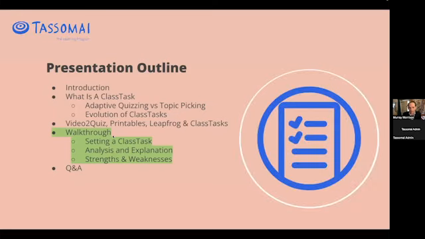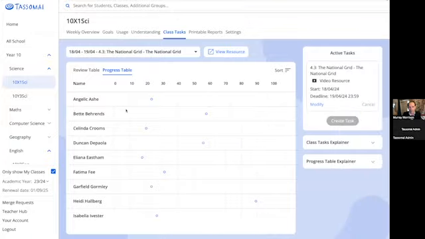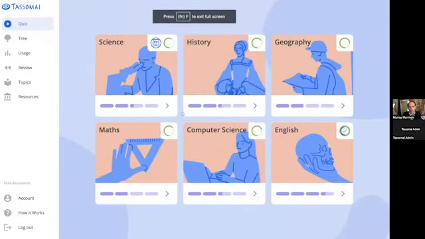Having set that class task that I did earlier, I'm going to go to my student account, which is over here, and just show you what they'd see. Oh, in fact, look, there you are. So this is what a student sees. This is a student with a lot of subjects. And you see that blue icon there, that says a class task has been set for me.